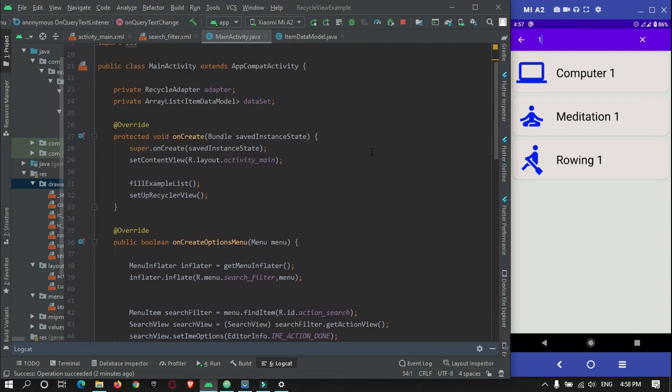Okay, so that's all for this video tutorial. Hope you got the concept of how to add a filter to your recycler view.